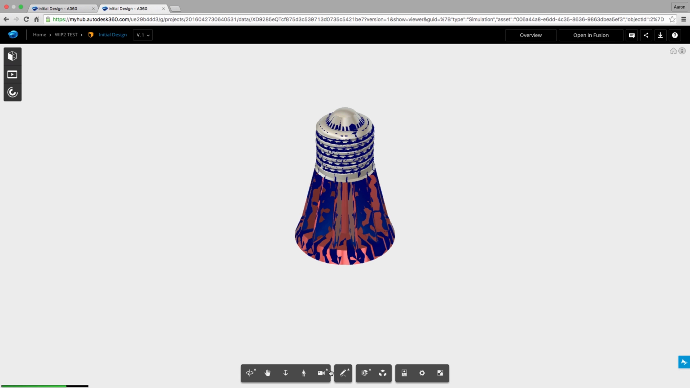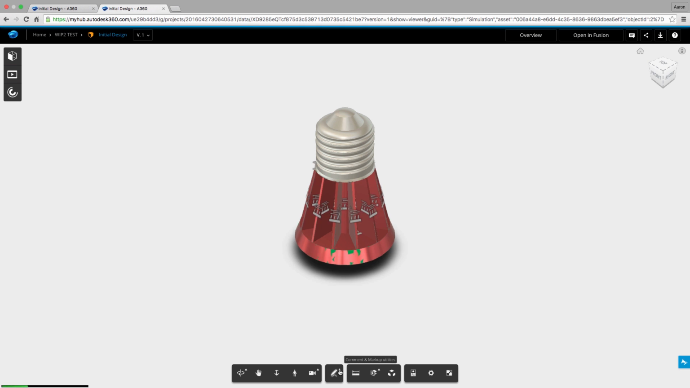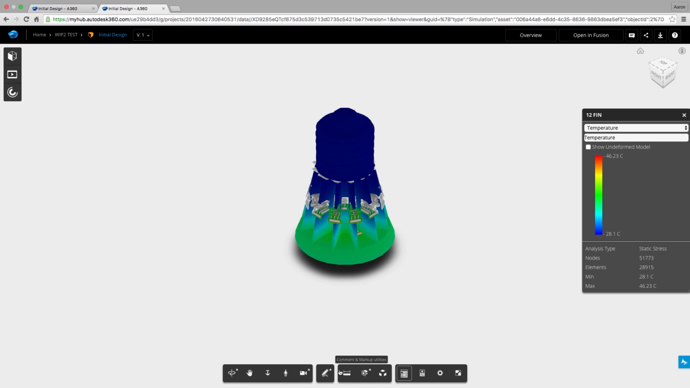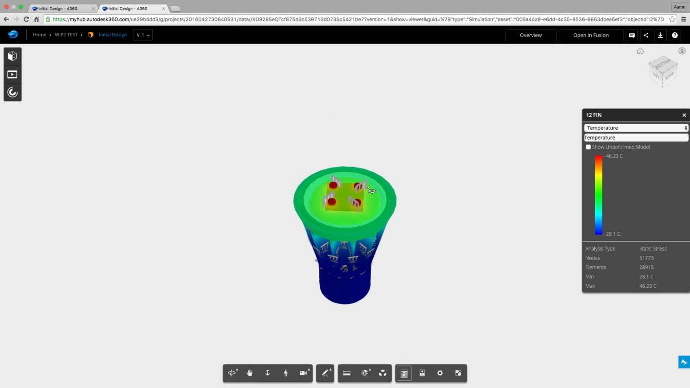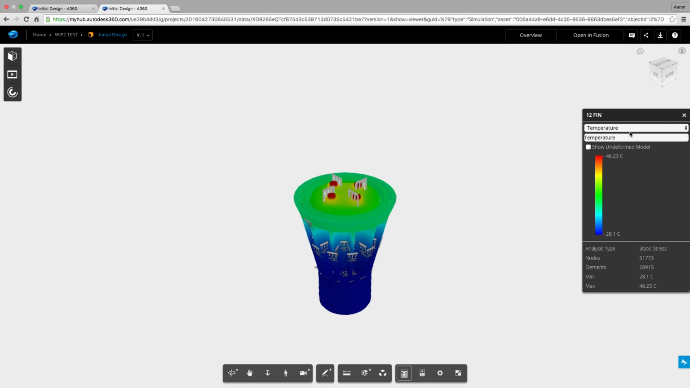This is going to take me to the A360 viewer, which will enable me to do things like markup, and it'll enable me to explode and slice and do different things. You'll notice that when it was first coming in, it was showing the body behind it, but once it finishes loading, we can rotate around and look at this and see the simulation results here.